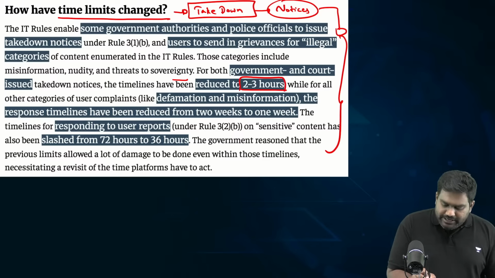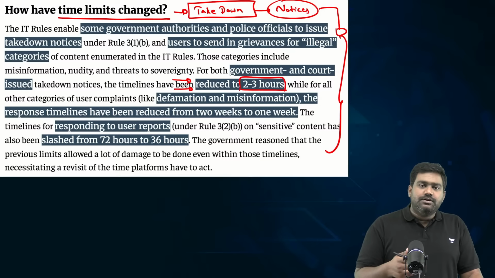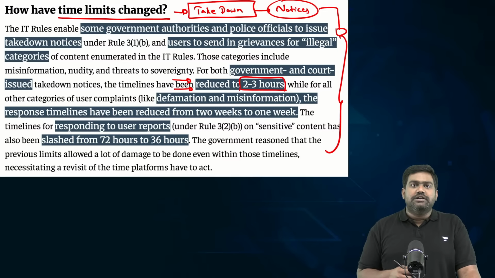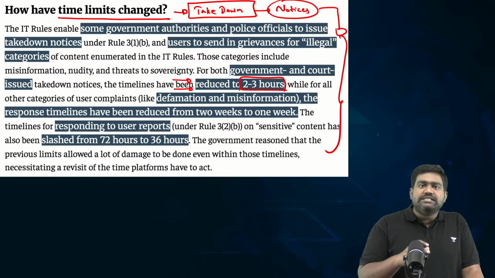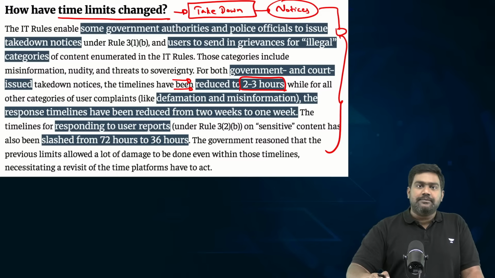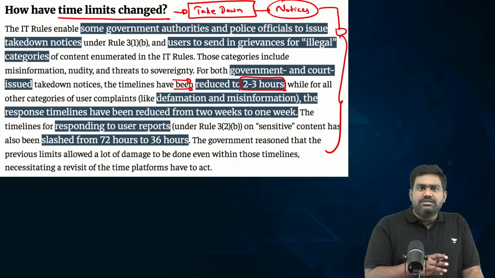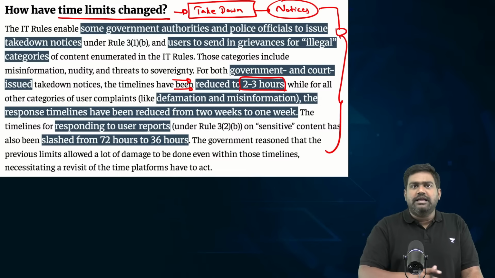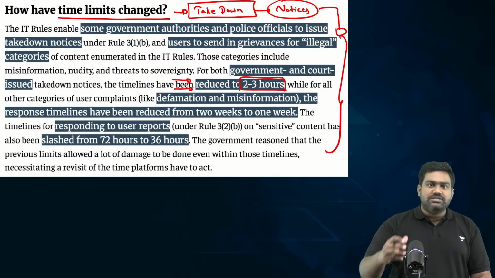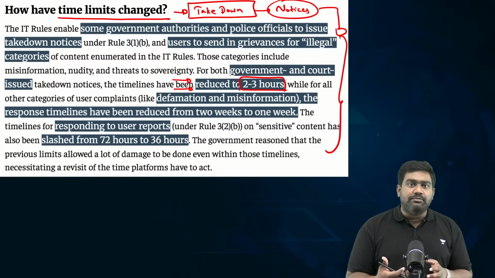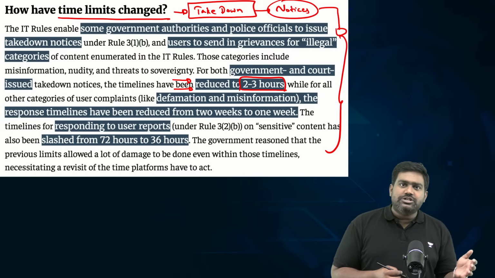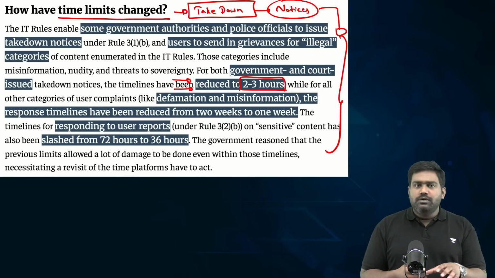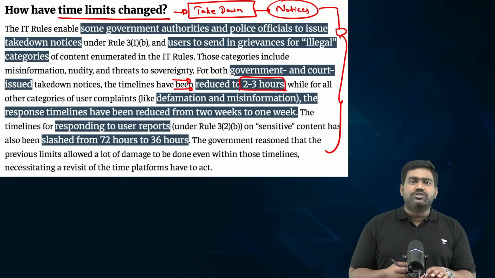It's a very strict deadline because the government has realized, over the last 4 to 5 years of implementing IT rules, that these companies are taking their own sweet time. Even if they can take down the request within a day, they're taking almost 2 to 3 days because the previous rules allowed them an extra time limit. So now, with the technological advances, it's quite easy to quickly take down such content which is objectionable.